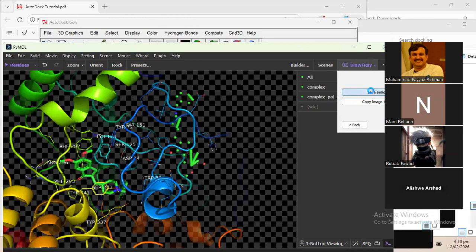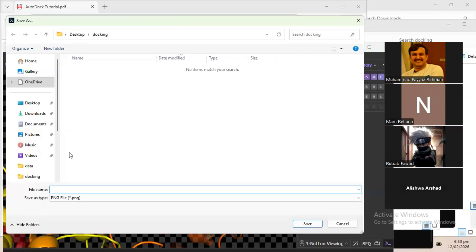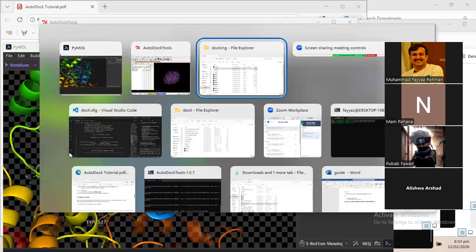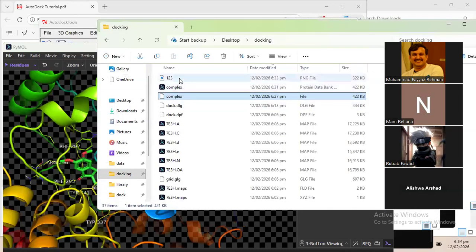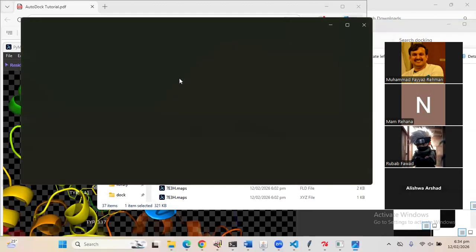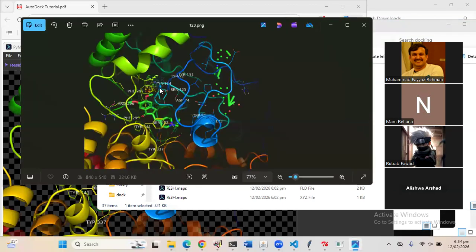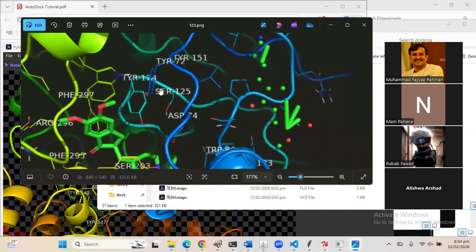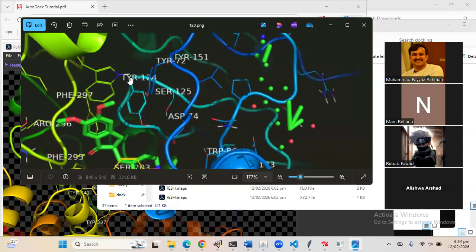I will just save the image file. I will save it as 123, and then if I go to my docking folder, you can see that my image file is here, named 123, and this is my image. But you still need to refine it, because some names are present under the amino acids.